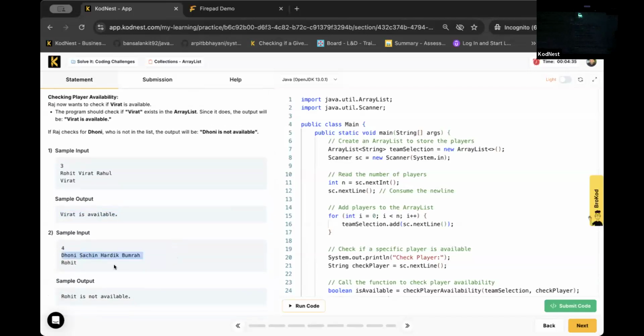See, in this particular sample, we have Dhoni, Sachin, Hardik, and Bumrah. You are checking if Rohit is playing, but Rohit is not playing. That is why you will print Rohit is not available. This is the expectation of the question. Is the question clear?